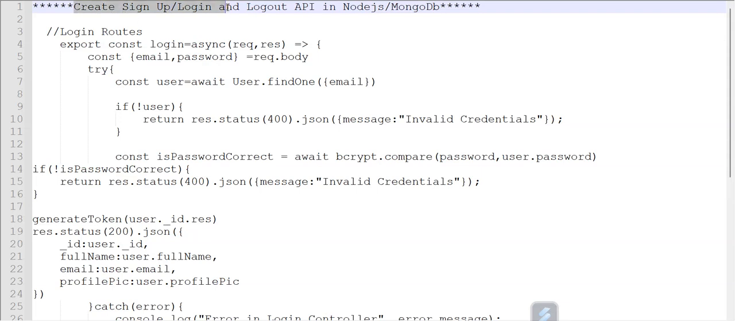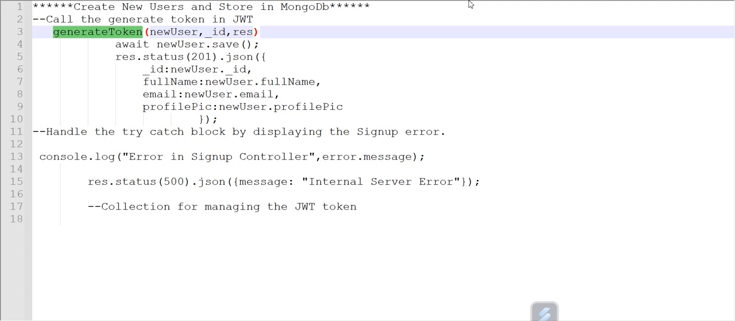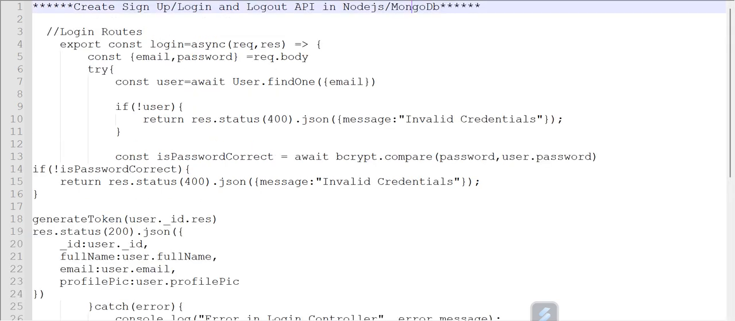We will discuss how to create a sign up, login, and logout controller in our API model for Node.js and MongoDB. As in the last video, we created a user model for creating new users and generating a token by calling the JWT token inside a try catch block. Now, in this video, we will see the login route, logout, as well as the sign up routes.